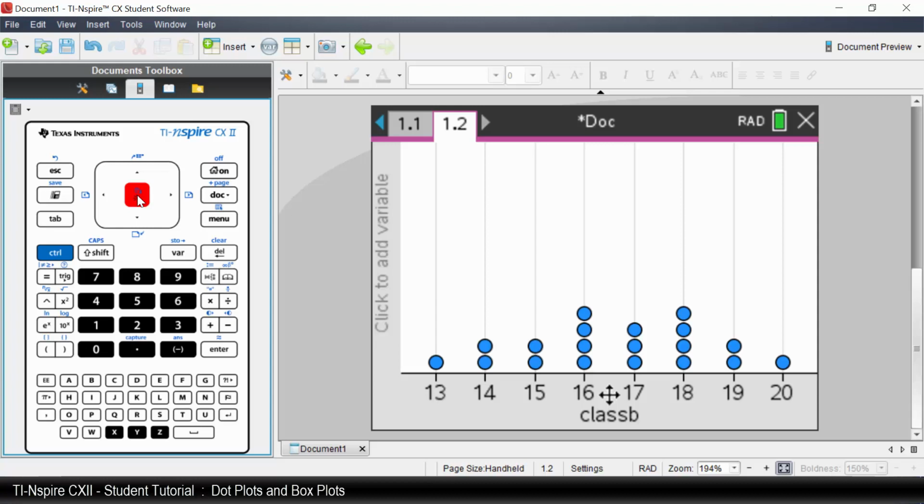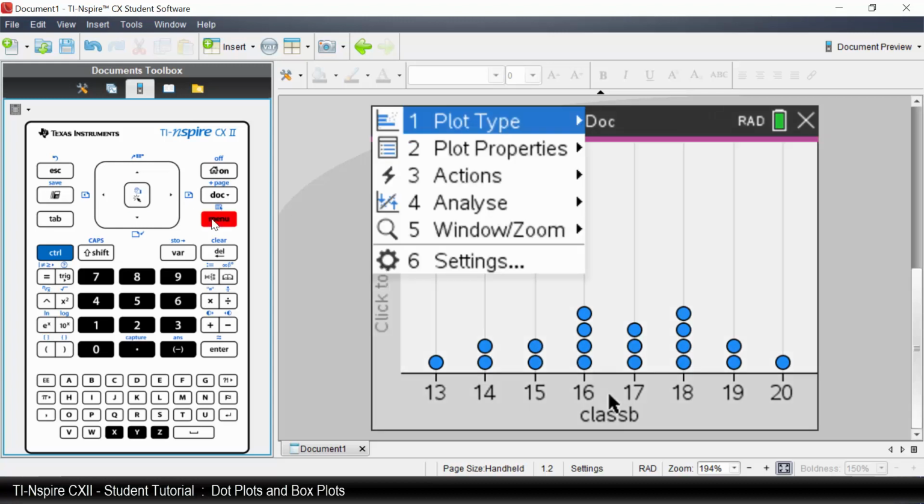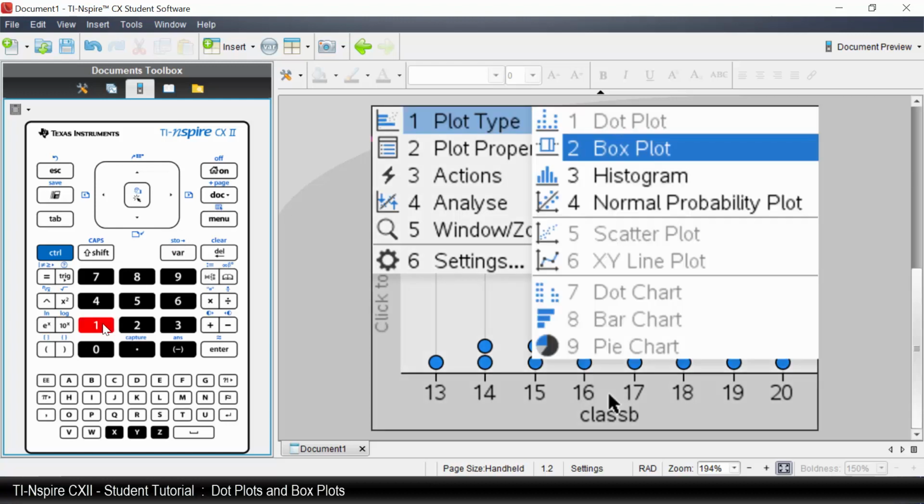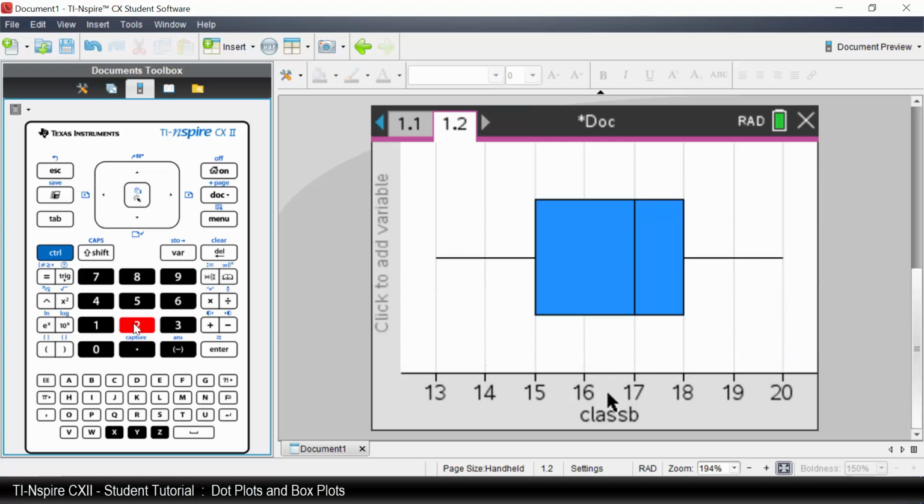To graph a box plot, press Menu, select Plot Type, select Box Plot. Moving your cursor across the box plot: Minimum, First Quartile, Median, Third Quartile, Maximum.